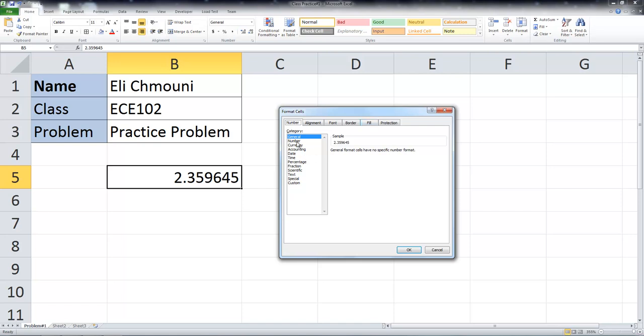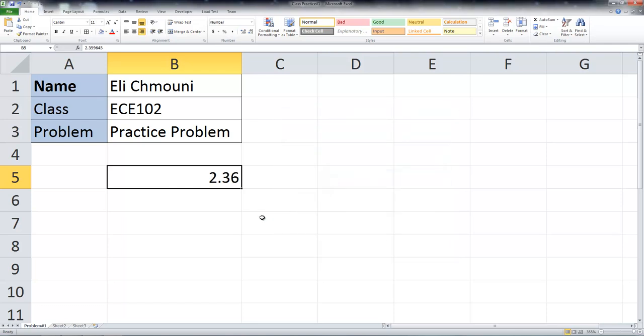Okay, let's go ahead with number and two more decimal places. And let's say okay. So notice how it says 2.36 here, but if I click on it, do you see on the top how it actually shows all the decimal places? So Excel is not forgetting all the other decimal places, it's just visually showing you only two. Does that make sense? So it's still storing all the information in the back. Are we good?